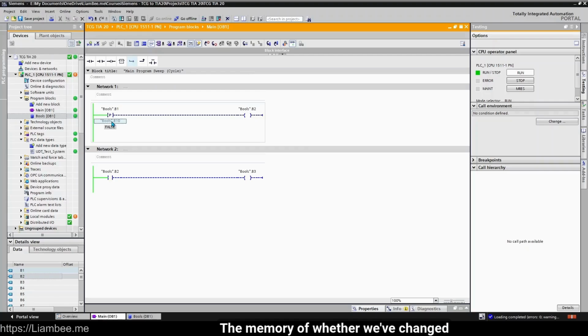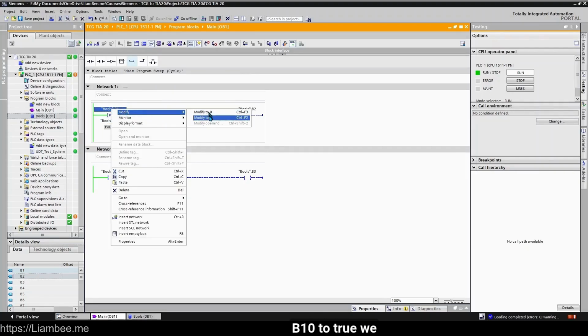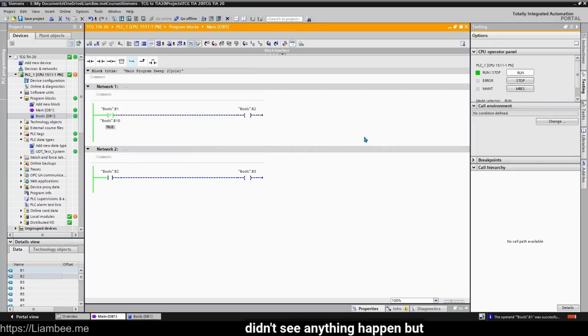The memory of whether we've changed from 0 to 1 is stored in B10 here underneath, and we're not allowed to put another 1 out until we've seen B10 go to false. So I'll demonstrate. If I set B1 to true, we didn't see anything happen, but B10 now has the value of true in it. And when I set it to 0, B10 goes back to false.